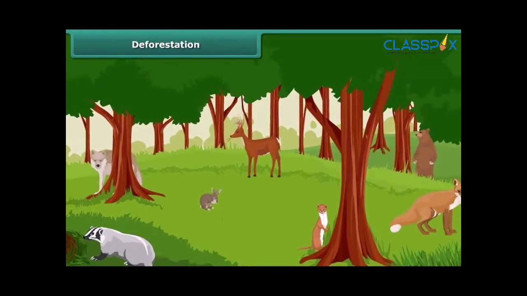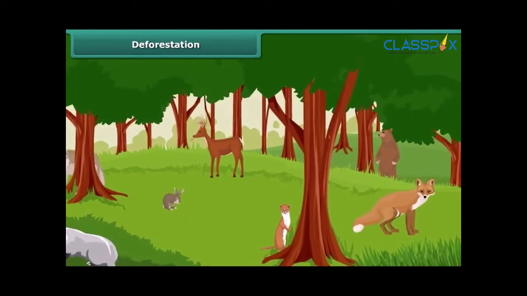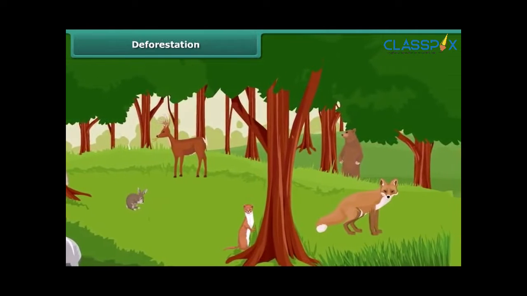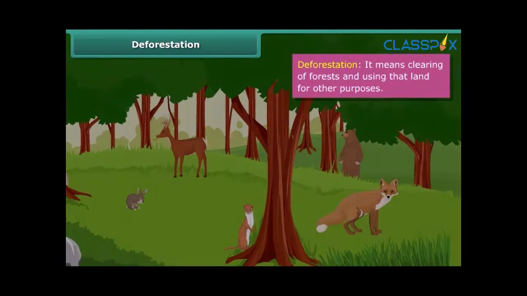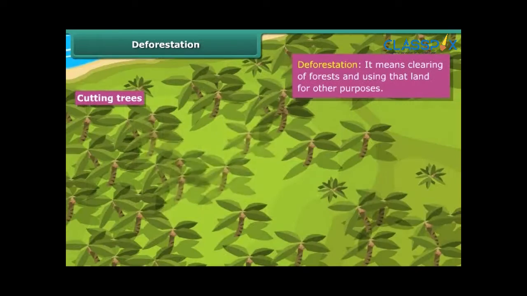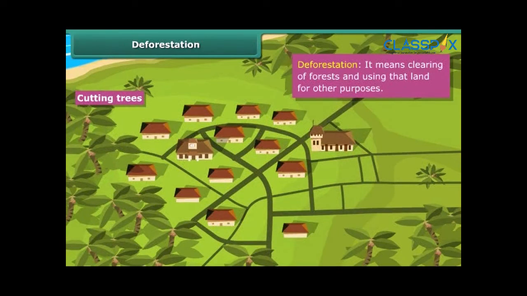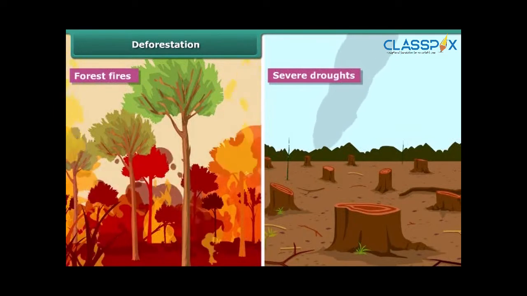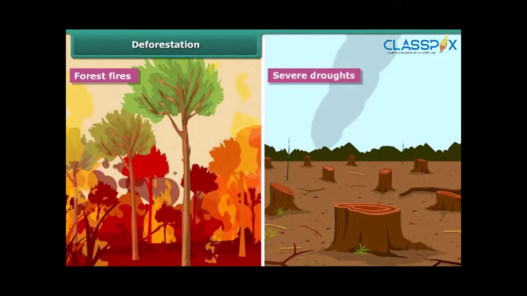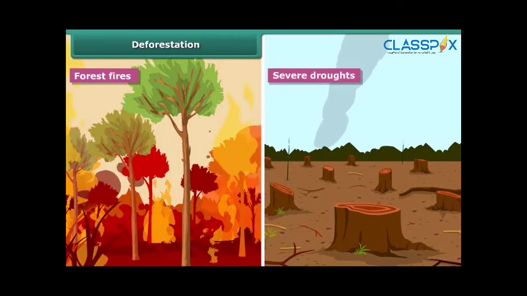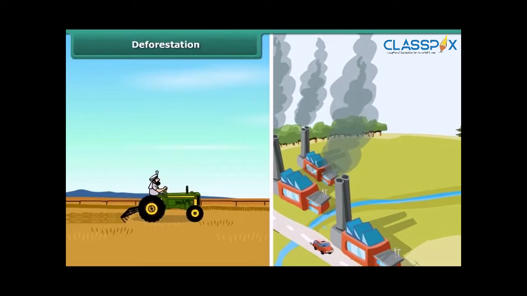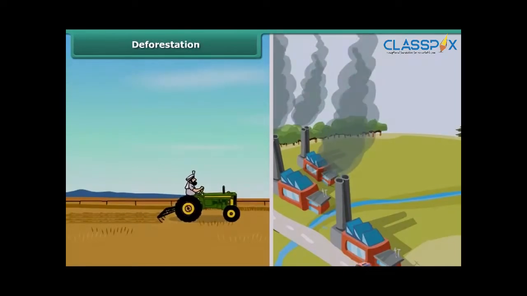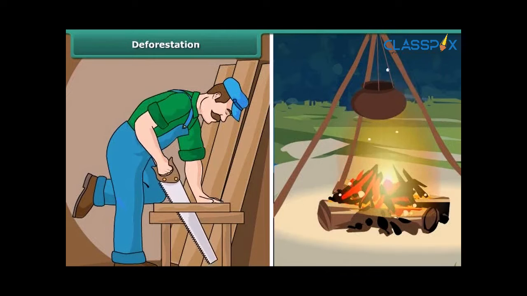Friends, a great variety of plants and animals exists on Earth. They are essential for the well-being and survival of mankind. But a major threat to survival of these organisms is deforestation. Deforestation is clearing of forests and using that land for other purposes. Some natural causes of deforestation are forest fires and severe droughts. Man-made causes of deforestation include cutting of forest trees for purposes like procuring land for cultivation, building houses and factories, making furniture or using wood as fuel, etc.